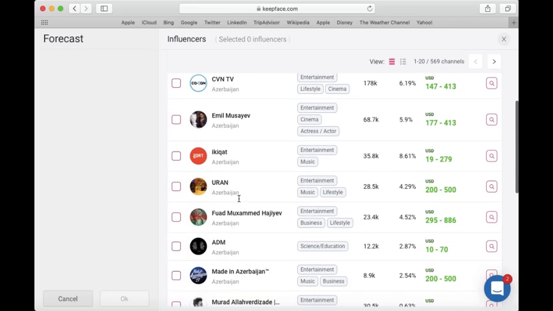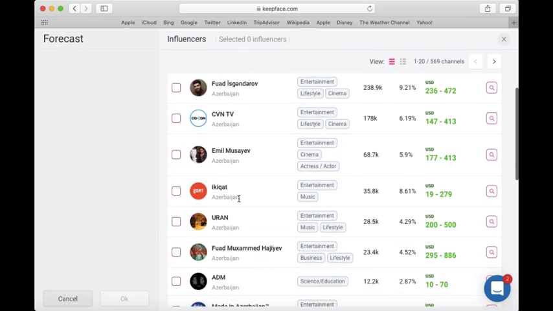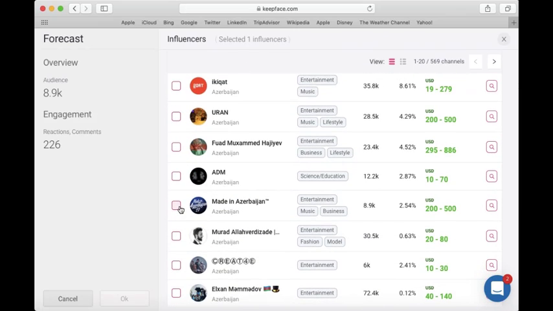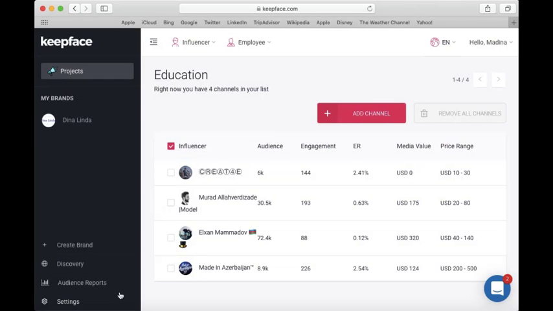This will give you the suitable influencers registered on the platform. Select the influencers, and once you click OK, now these influencers will be added to your previously created education list.